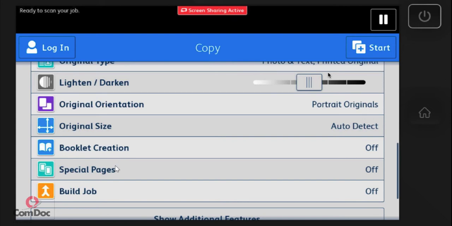Below booklet creation, it allows you to choose special pages. So if you are doing a booklet, this will allow you to pull a special page from the bypass tray. So say you wanted to attach a cardstock document to that cover, this is where you would go to choose that.